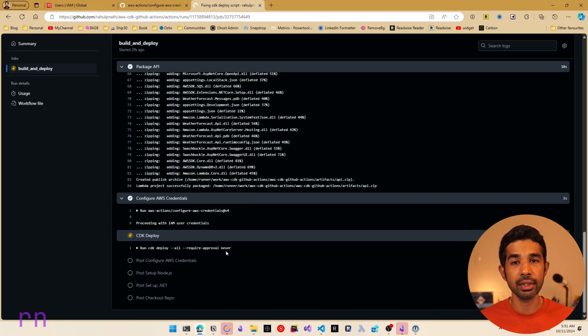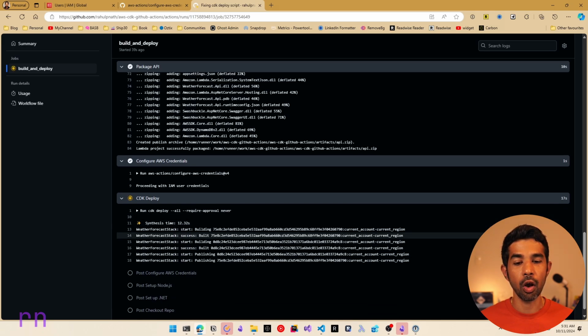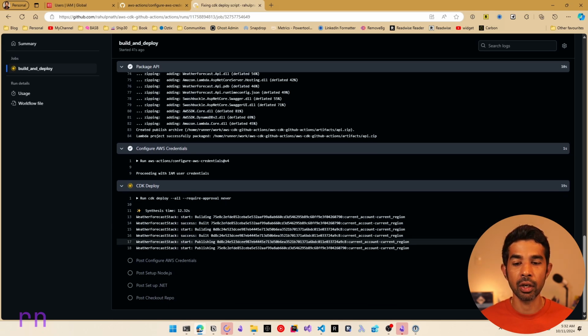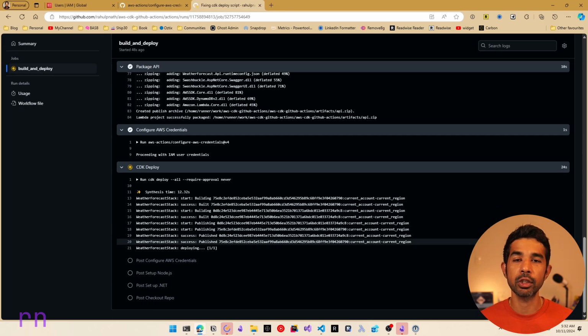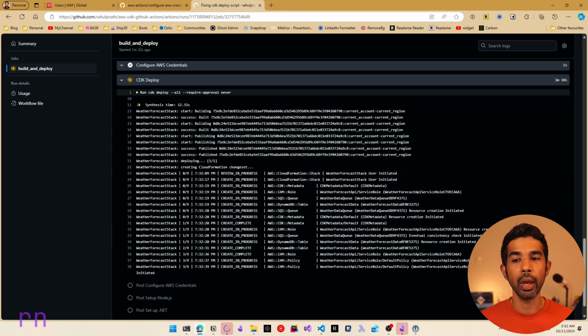So now this time we fixed the command. I hope this succeeds. Now it's going into the synthesis of the CDK template, which means it looks like it has succeeded. Now, if there are any issues inside the CDK template, that's also going to throw an error. So let's wait for this to complete.